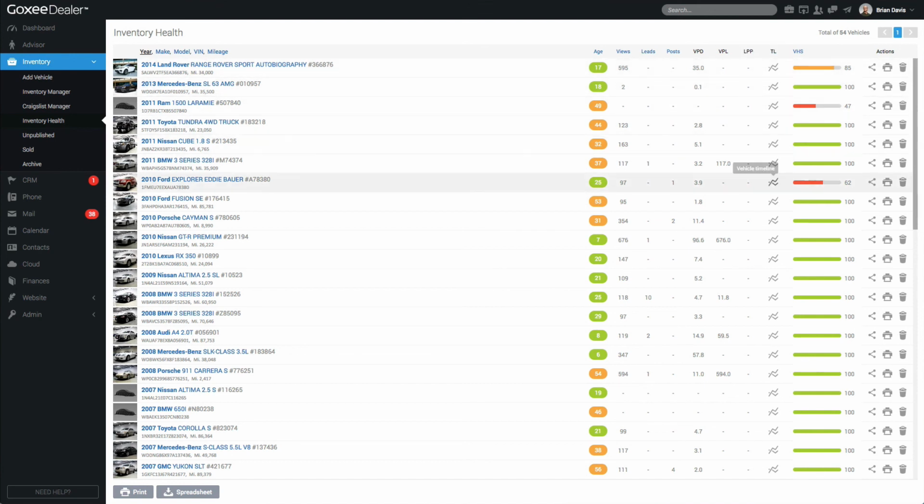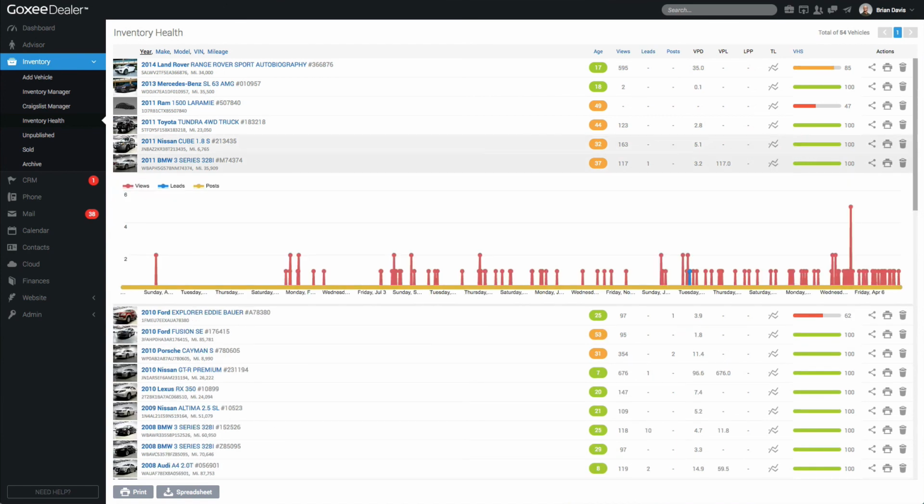This is really cool here, the vehicle timeline, and yours will probably look a lot busier than this one. This is just a demo site, but clicking on this, it'll show you when the vehicle's viewed, how many leads, how many posts, and so forth. So you can get a general idea of the traction on that specific vehicle.